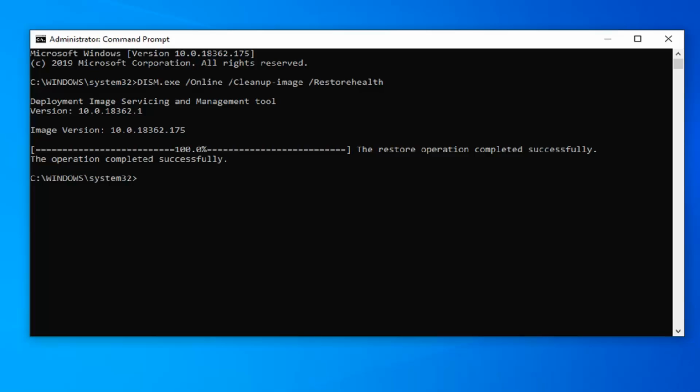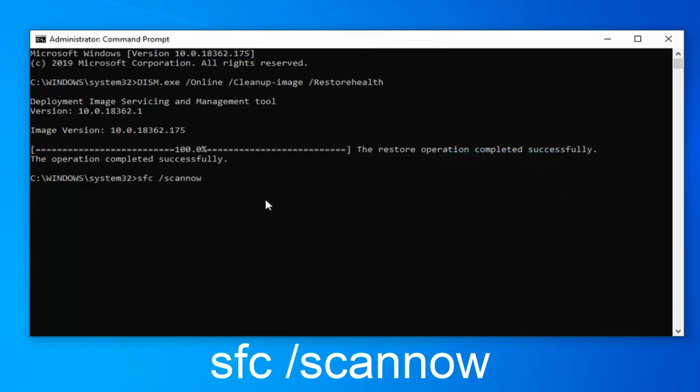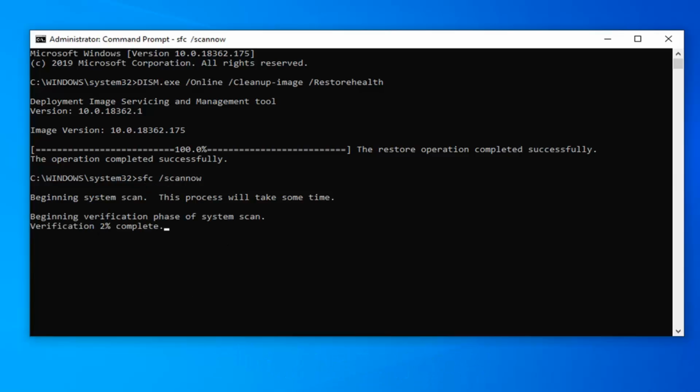Okay, so once you have a blinking cursor, you're ready to run the second command here. It's going to be sfc /scannow. I'm going to paste that in here, or you can also just type it in. I should have it on the screen in the video as well. So again, sfc /scannow, and then just hit Enter. This will take a couple of minutes to run as well, so please be patient.